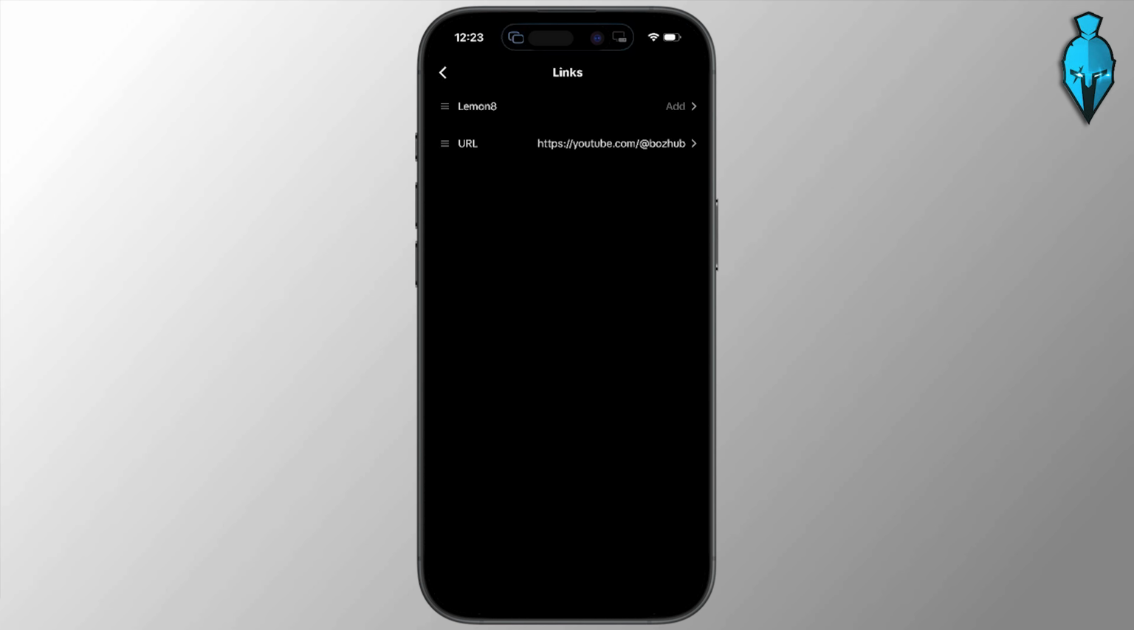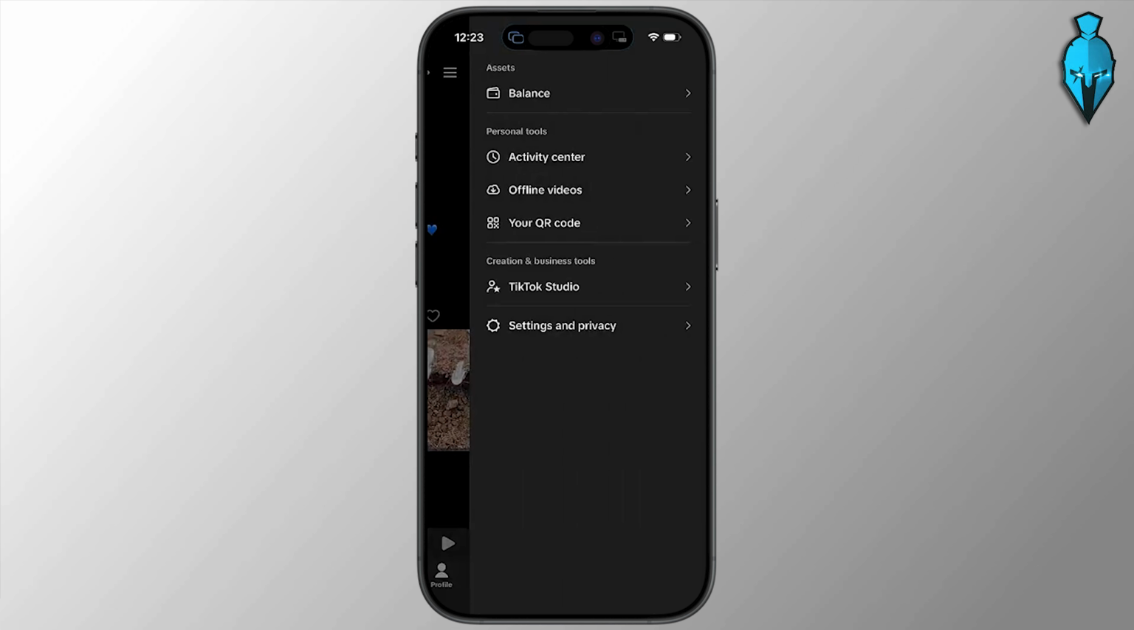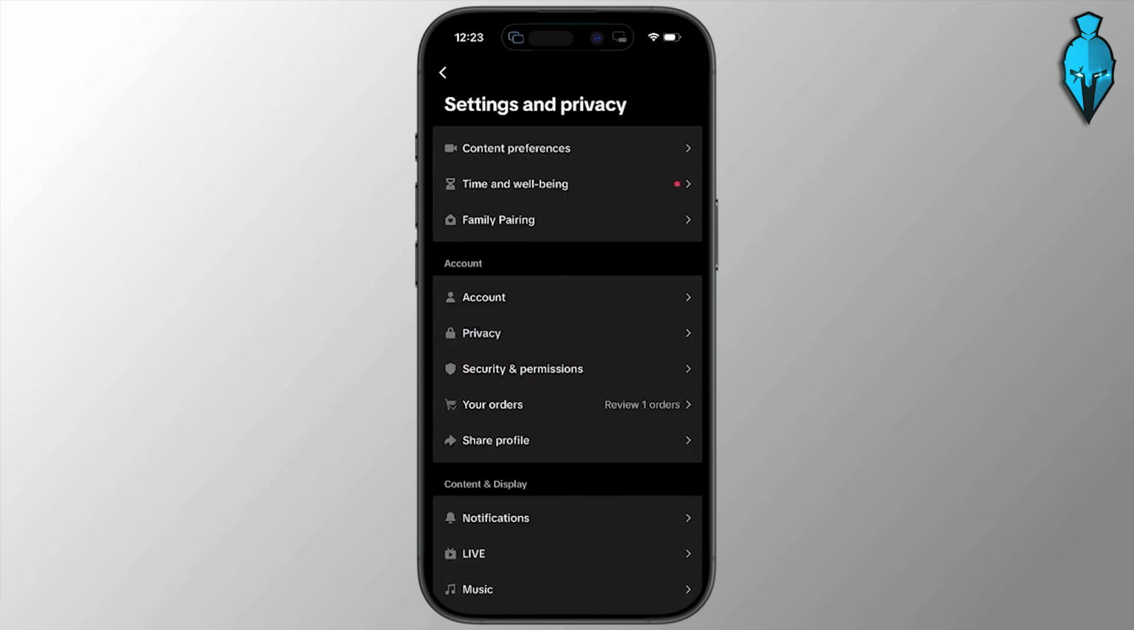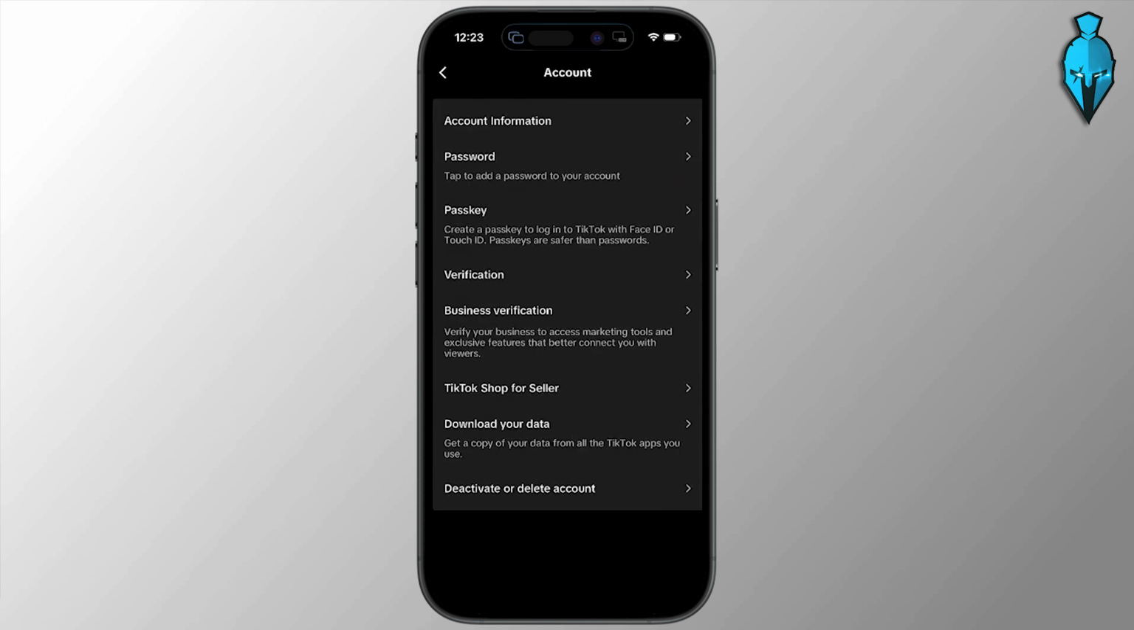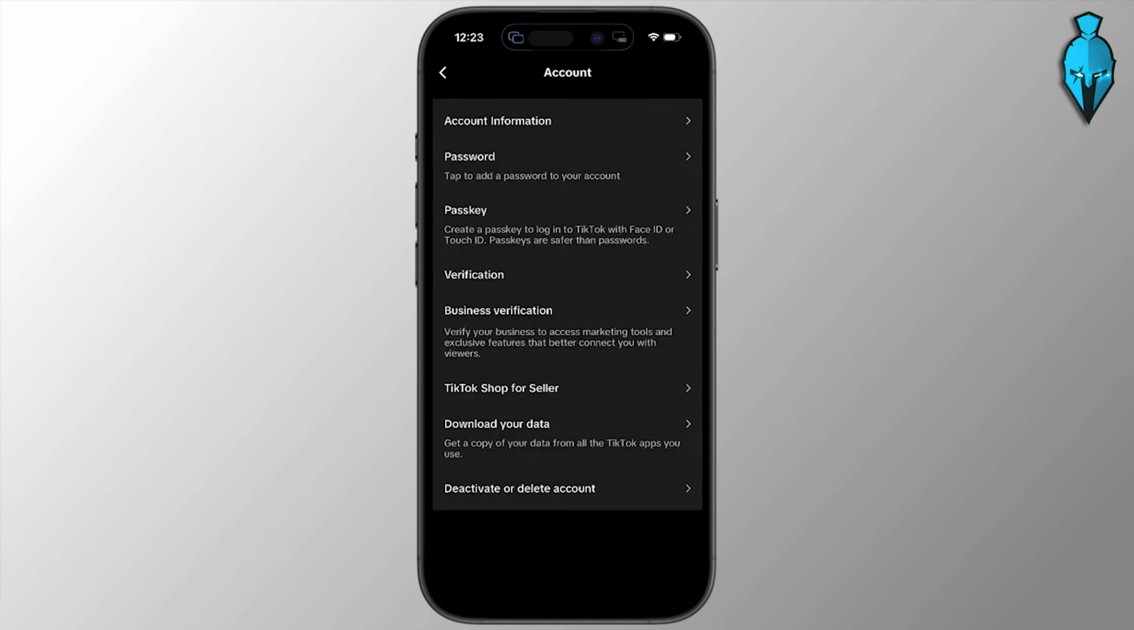Just keep in mind you either need a business account or at least 1,000 followers to use this feature, otherwise it will not work. To switch to a business account, go back to your profile and then hit the three lines up in the top right. From here, go ahead and find settings and privacy, open that up, find account on here, and then of course you need to find the business verification tab just like so. Select it and then switch to a business account. Now I'm not going to do that. I'd rather just keep my personal account, but that's just me.